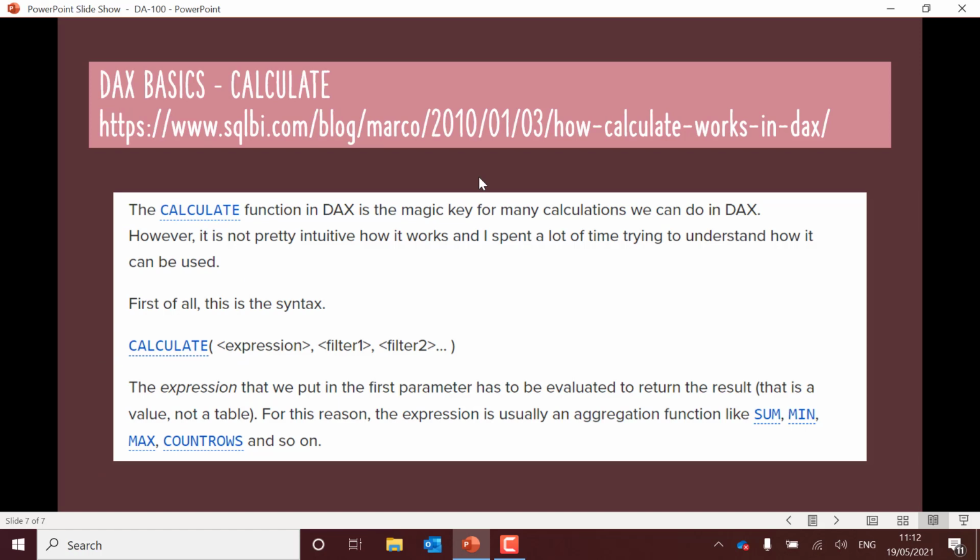DAX basics. Now DAX definitely comes up on the exam, and in particular CALCULATE comes up on the exam. I've linked there the SQLBI blog post which talks about how CALCULATE works. And again, I'm not being paid to do this, but SQLBI has amazing resources and amazing courses as well. So I urge you to check those out if you'd want to learn more.